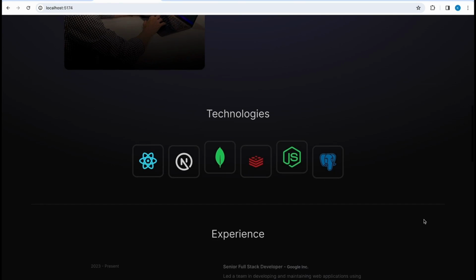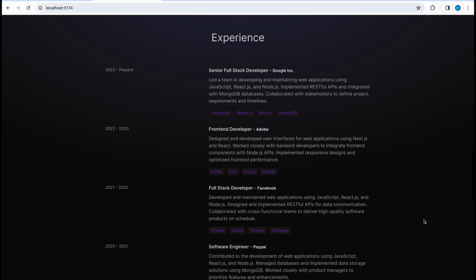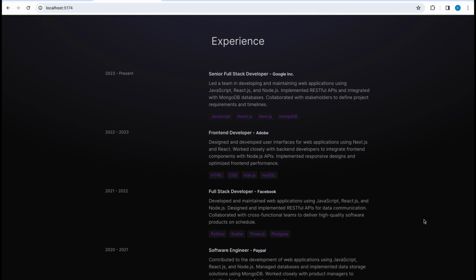The next section will display Kevin's work experience. On the right side, we are displaying the years from when Kevin has worked in a particular organization. And on the left side, we see information like his role in the organization, followed by company name. Below it, we have the job description, followed by tags, which will display the technology stack that Kevin worked on in that company.